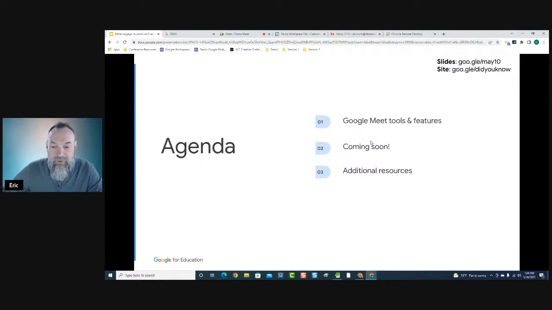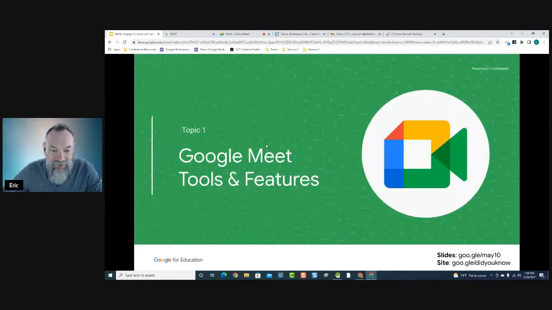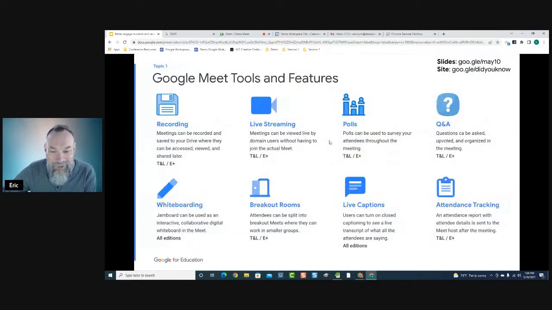Then after that, we're going to talk about some things that are coming soon to Google Meet, and then finally have some additional resources for you. So let's go ahead and get started with our Google Meet tools and features. And we're being kind of ambitious today. We're going to try to take a look at 8 of these in the time that we have. So fair warning, I'm going to be going quick through this.